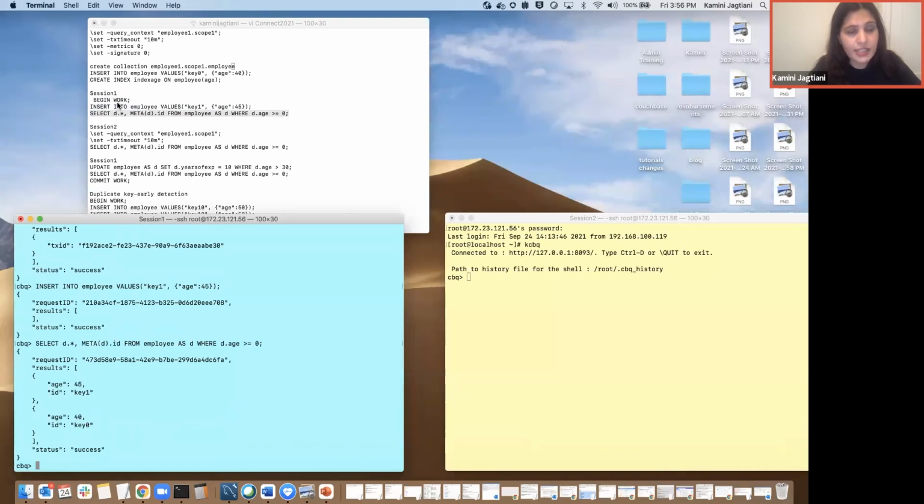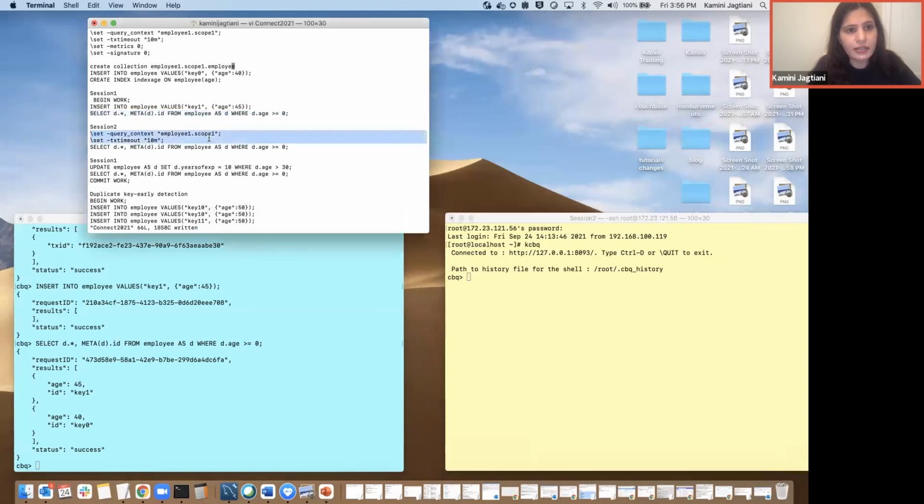But this is in session 1, within begin work. I haven't yet committed. Now this is session 2 where CBQ is on. I'm going to set the query context to scope1 and timeout as 10 minutes again. Now, if I do a select here, since this has not committed, you really shouldn't be seeing this 45 document. So let's see.